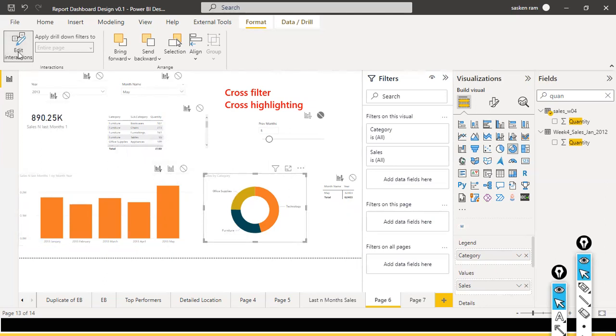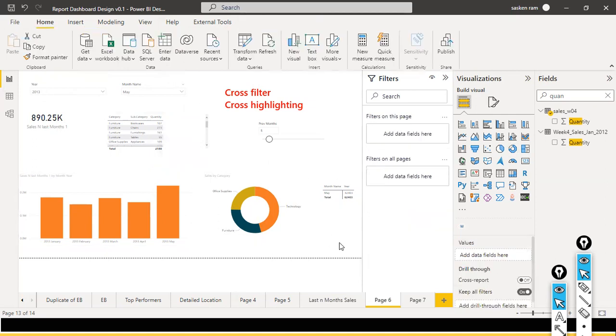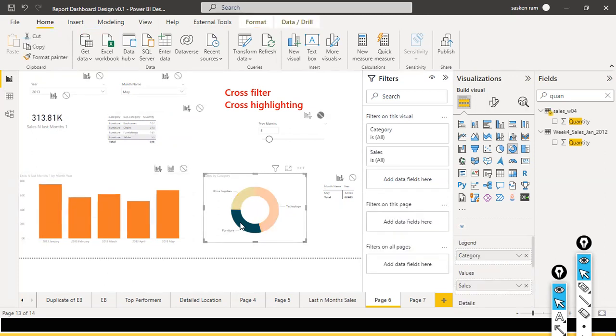Click edit interactions, go to the format ribbon, click on edit interactions. You can see the three icons. On top of this one, I selected this one: filter, do cross filter, don't do cross highlight. I just click on the blank space here, and that icon disappeared. Look here, if I select furniture, what happens? Only the furniture related sales it shows. Can you see any dimmed value? No, right?